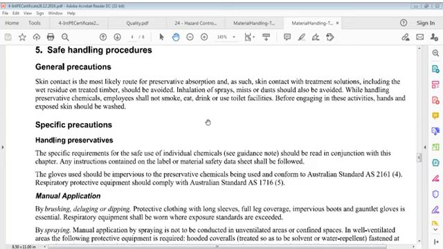Safe handling procedures, general precautions. Skin contact is the most likely route for preservative absorption, and as such skin contact with treatment solutions, including wet residue on treated timber, should be avoided.